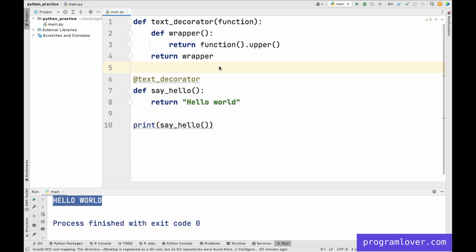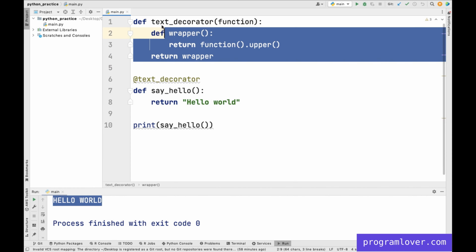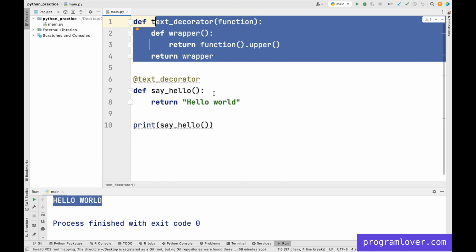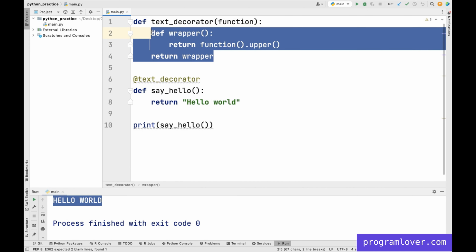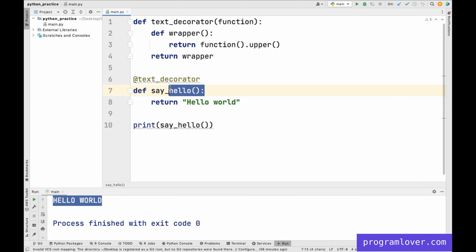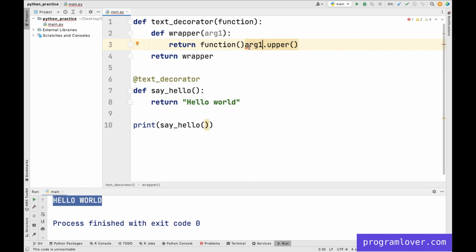Decorator function with argument. Decorators can accept arguments for the Python function. And then the decorator function modifies those arguments and passes them again to the Python function. Okay, let's see one simple example. Here we modify this nested wrapper function. This wrapper function accepts one argument and the argument name is arg1. Now we capitalize this argument and pass it as an input parameter to the function argument.